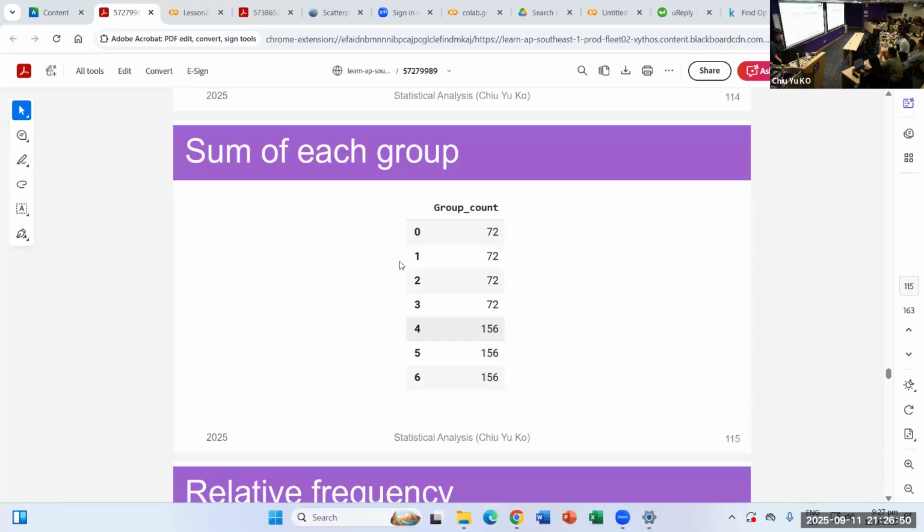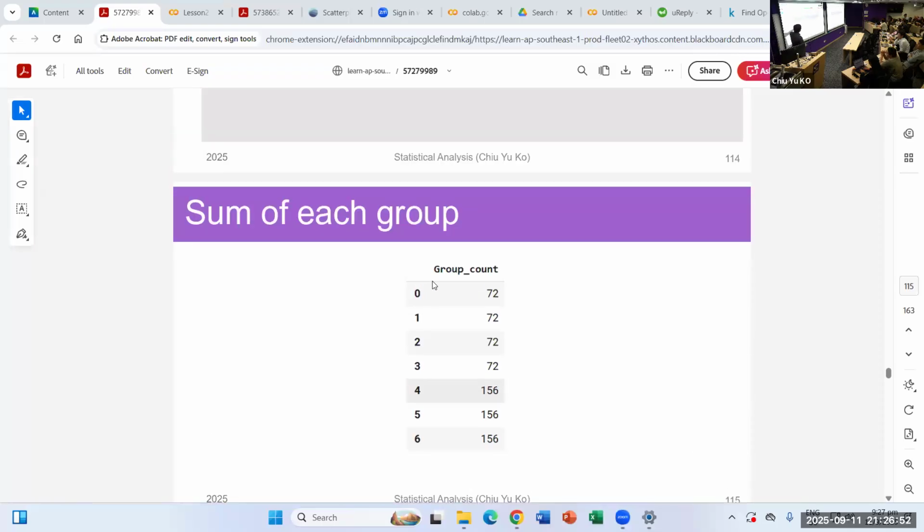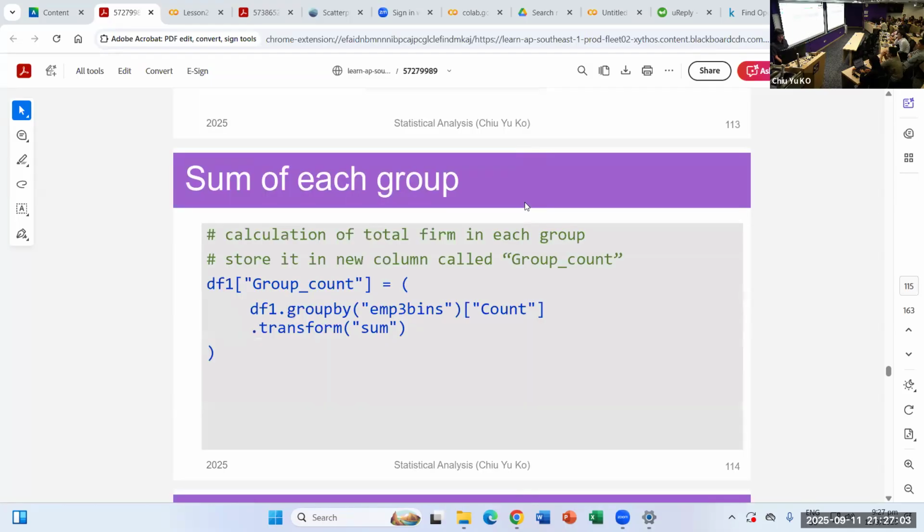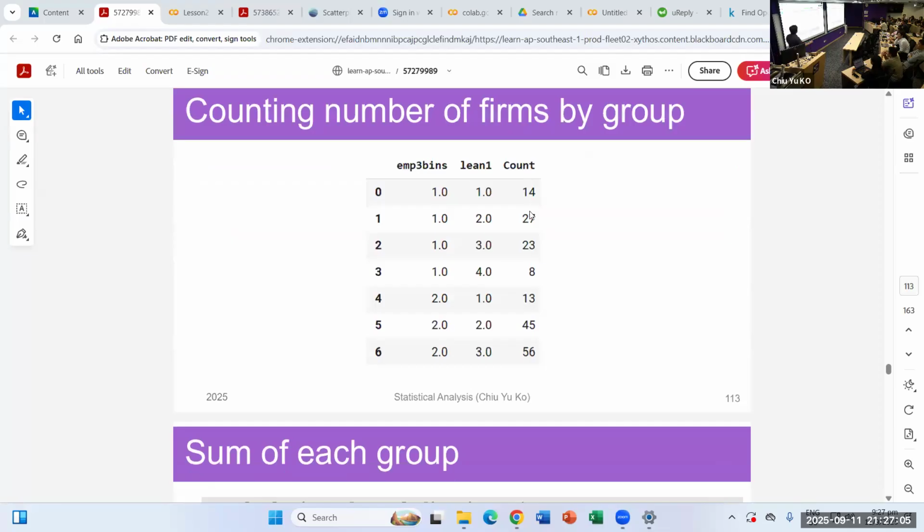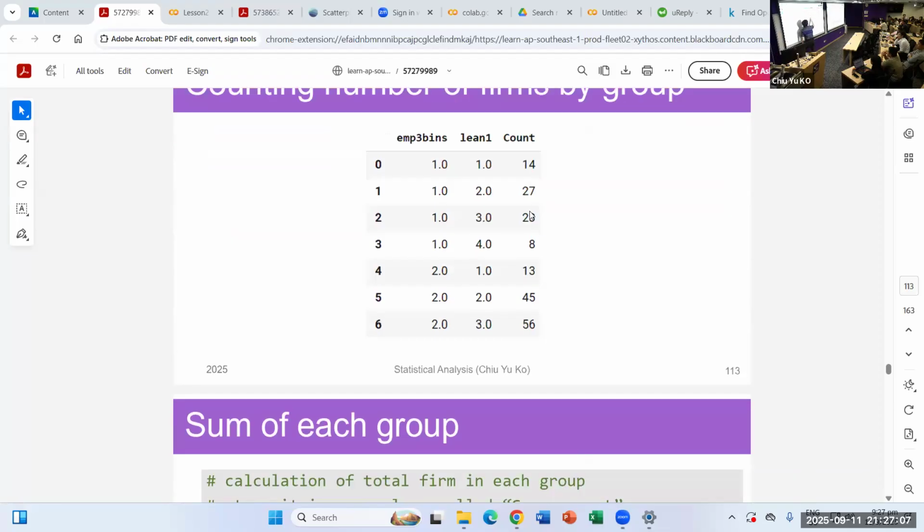So what I do is I create a new data set that tells me that I have 702 here, 156 here. So that means I actually calculate this, and it becomes 702, then 72, 72, 72, 72, 72, 72. Why do I do that?